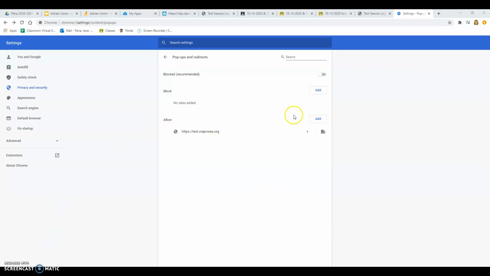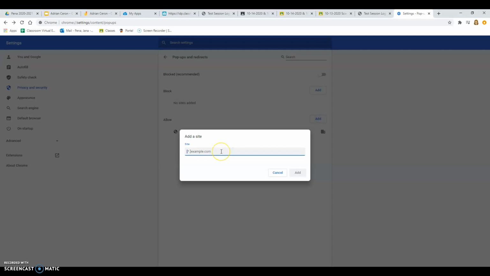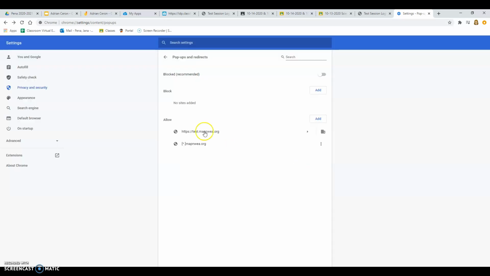If it's not listed under allow, you push add, and then you would type in, let's see, star dot, and then the other bracket, star dot bracket map nwea.org, and then push add, and it should add it right there for you. I hope that helps.